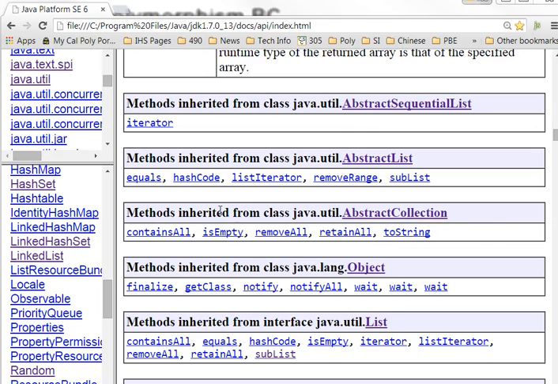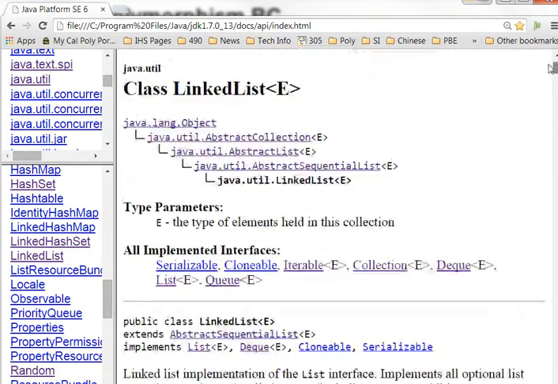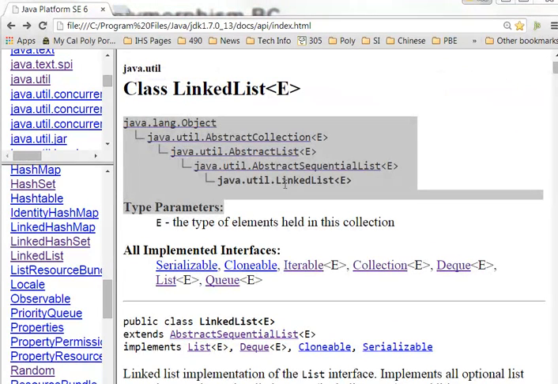Now, this kind of inheritance layer cake can be a little irritating when you're hunting for a method in the Java docs. Remember that just because the method isn't declared as part of the immediate class doesn't mean it's not there. It may be inherited from a higher superclass. You need to check the whole chain.